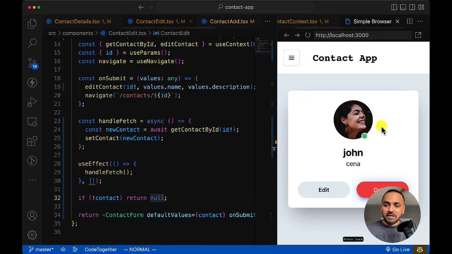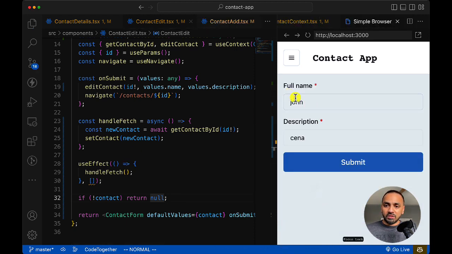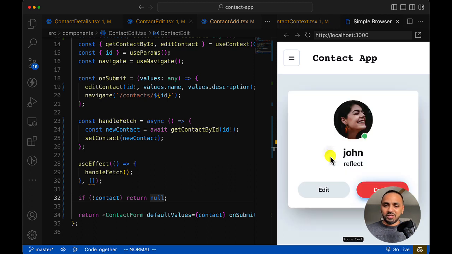So that's what I'm going to do. I'm going to save it. And let's go edit John. And there we are. We can see that the form is filled out. Let's make changes to it and see if it reflects. So let's change the last name to reflect, submit. And there we are. It is reflecting. So edit functionality is working. Let's work on delete functionality.